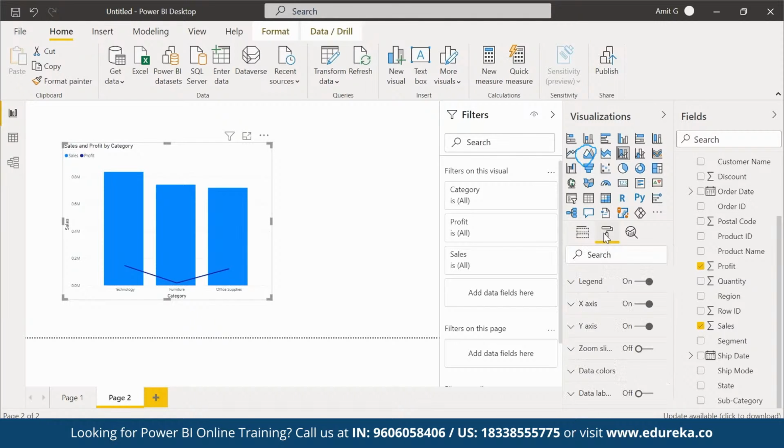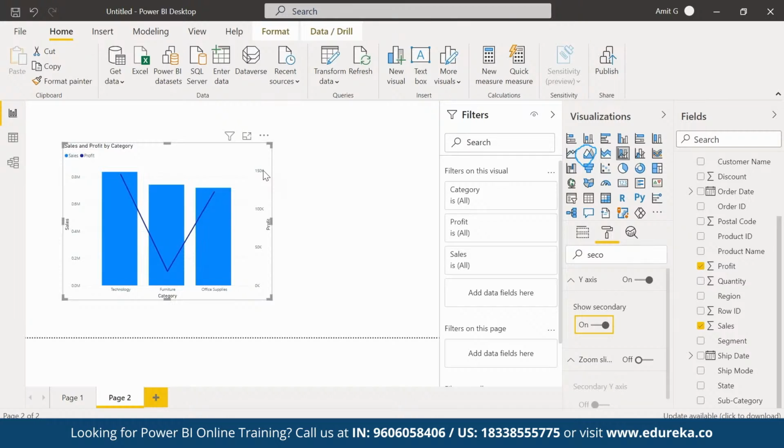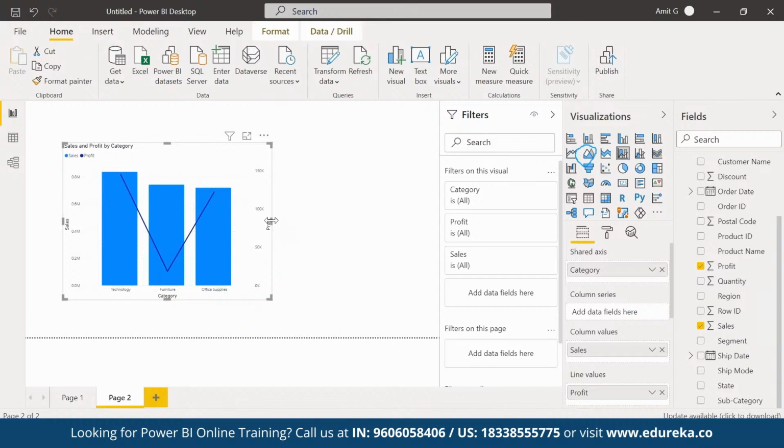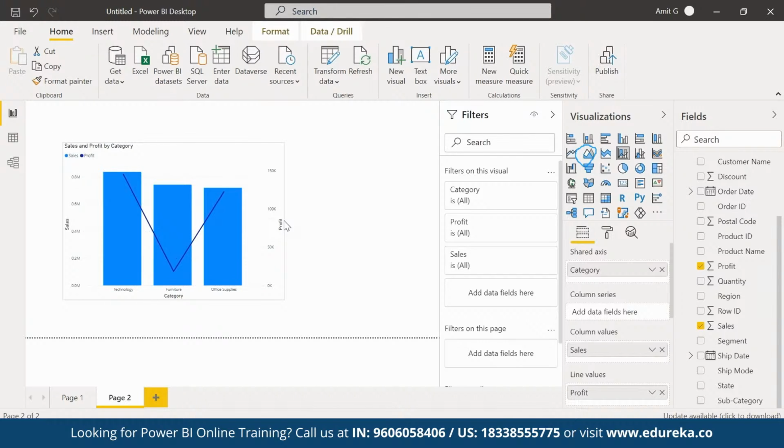And again, if you come into this formatting option, you will be able to do a lot of formatting over here. I'm just trying to show you one, there is an option of secondary axis. So in the formatting, in the search, you can type secondary. You will see an option come up, show secondary. So when you do that, the secondary axis also comes over here. You can see both the axes on this chart. On the left side, you have sales. On the right side, you have the profit.